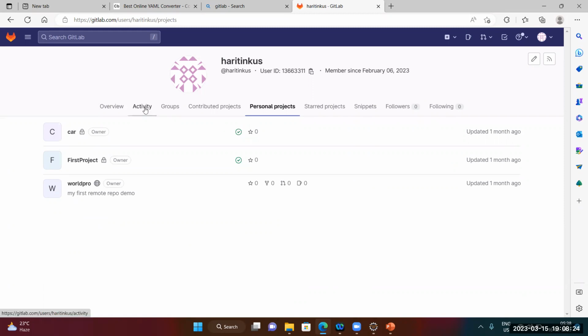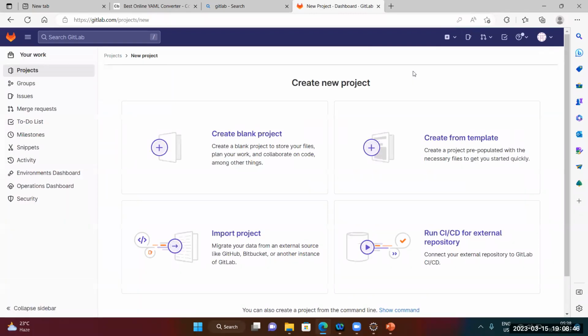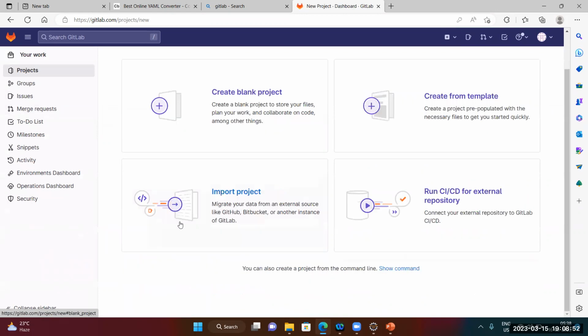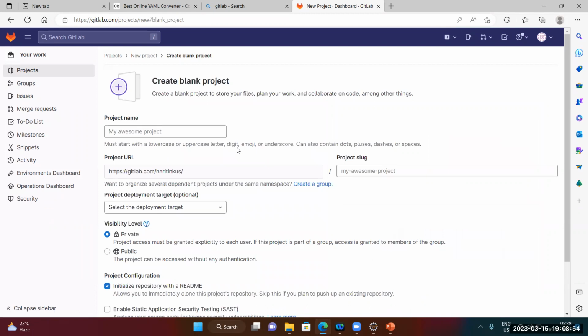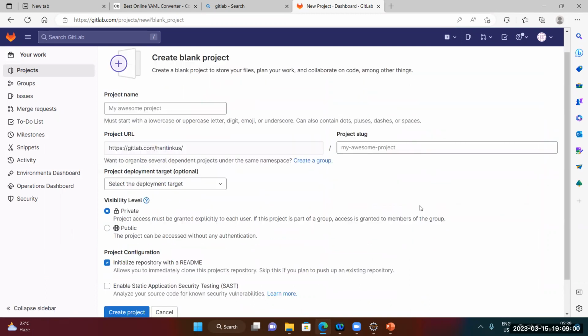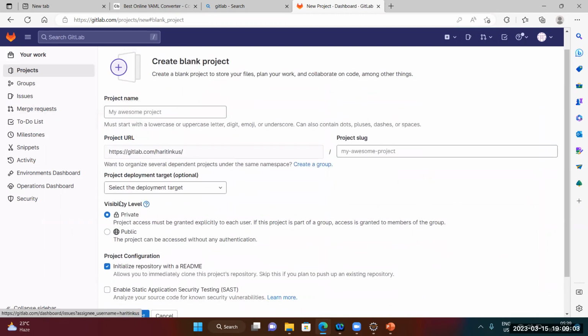You can create it either by importing from GitHub, or you can create it directly in GitLab with a new project or new repository by clicking it here. You can create a blank project, import a project, or run CI. I'm clicking on create blank project, and you just give the project name, and that's it. The project URL will be auto created.